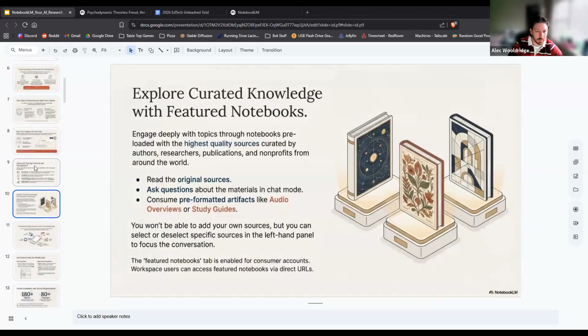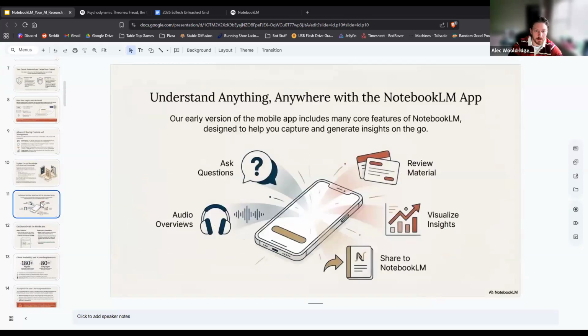Skipping ahead through a couple of these, I want to get to the meat of it all. One really great thing that I do love about this is, as a millennial, I love to use my phone when I have access to it. So NotebookLM also has a phone app.